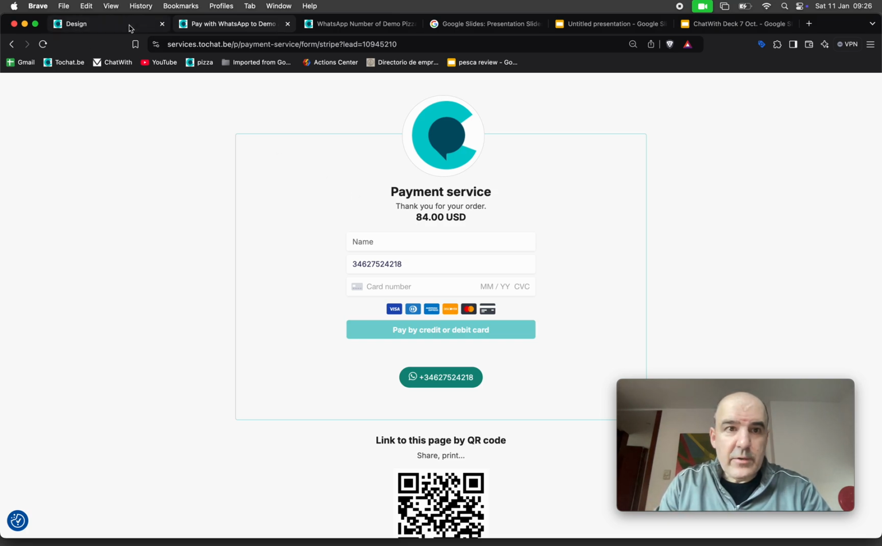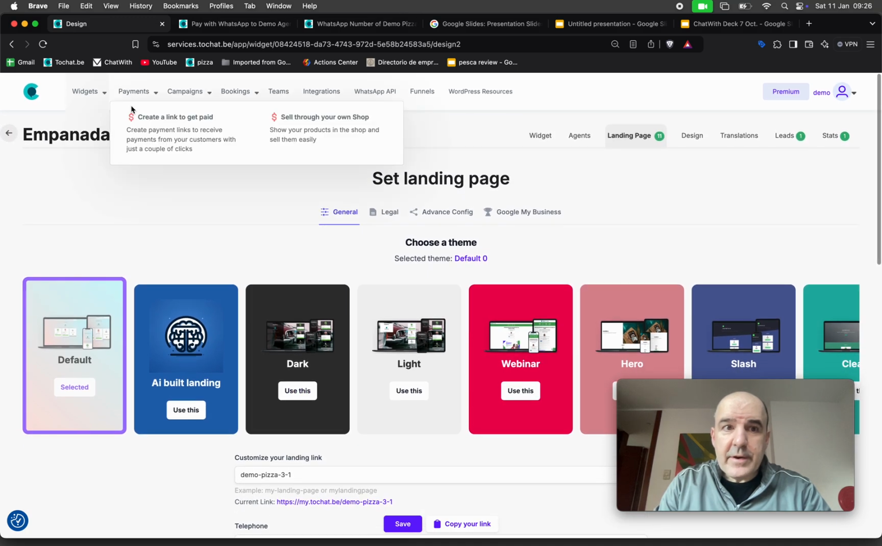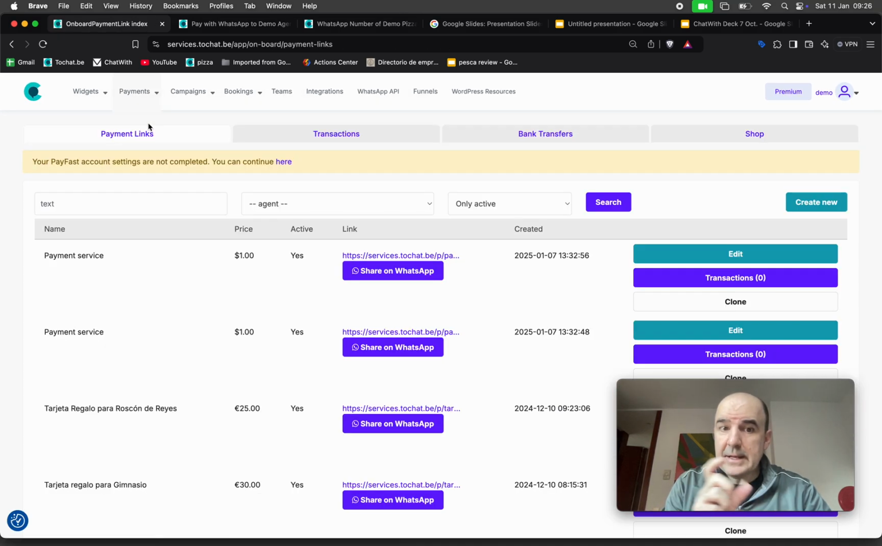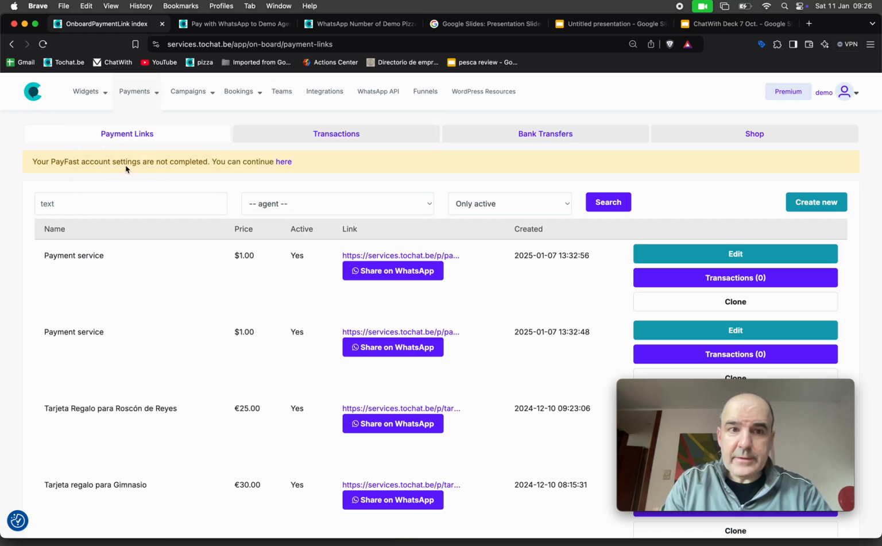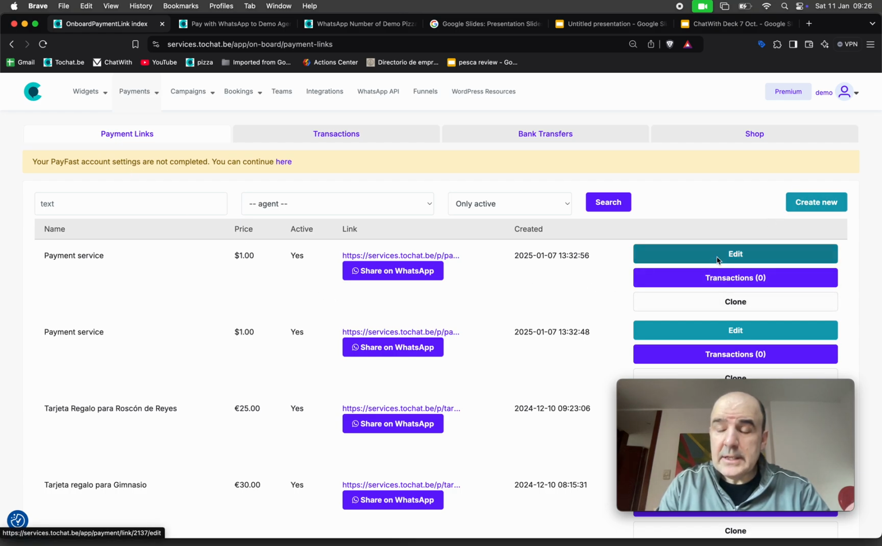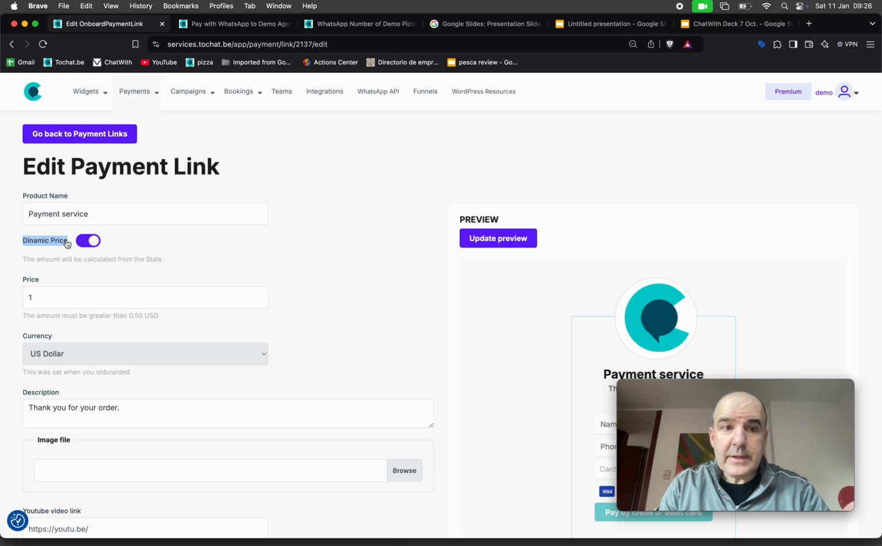So how can you configure these options? First, you need to have a Stripe link. You need to connect your Stripe account in your control panel, in your account. To connect Stripe, you go to payments, and you will see an option to connect Stripe, and you can connect the Stripe account. Then you need to create a product that has the option of dynamic price. The idea is for the price to be calculated on the go, as the user requests.